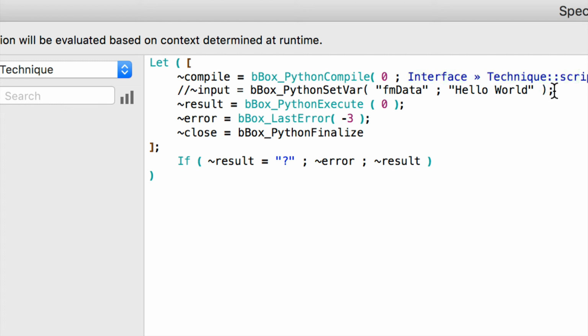Now, I'm not using any FileMaker input, but I left this here so that you get an idea that if there's FileMaker data that you want to integrate into a Python script, you're going to use this function of bbox python set var. That var can be named anything, which is the name right here, and it can then reference any FileMaker data that you want. It can be a field, it can be a variable, it can be a global variable. Anything FileMaker can be right here, and that can get injected or pulled into your actual script, which is really pretty cool.